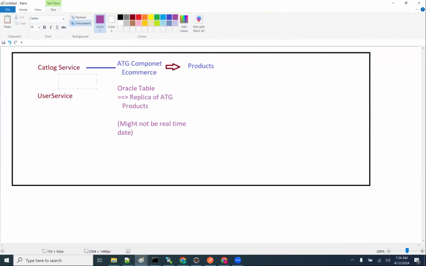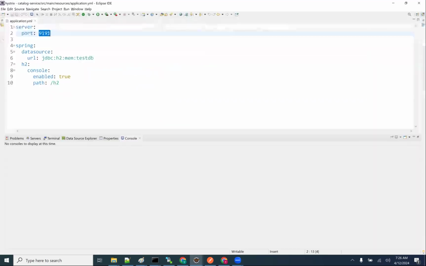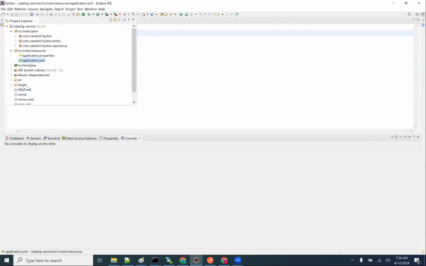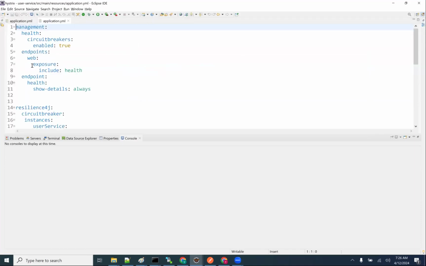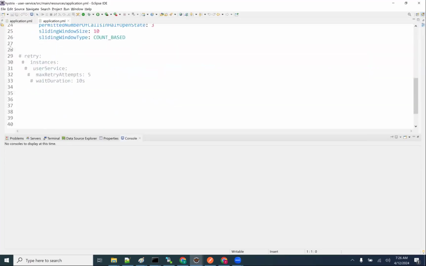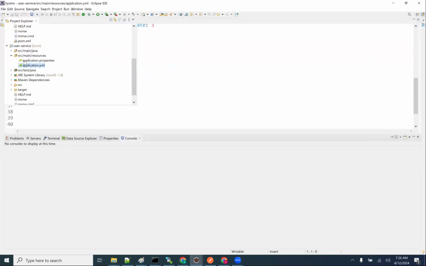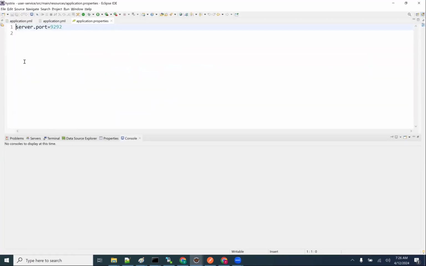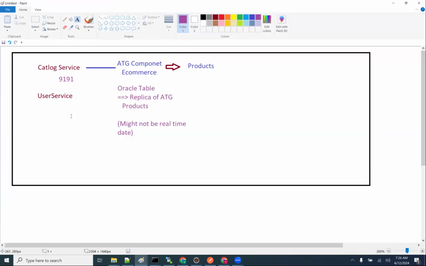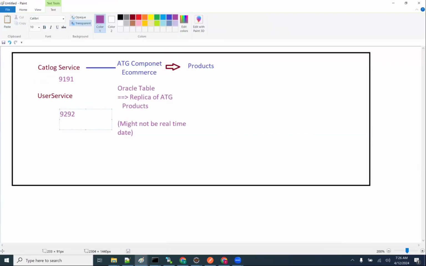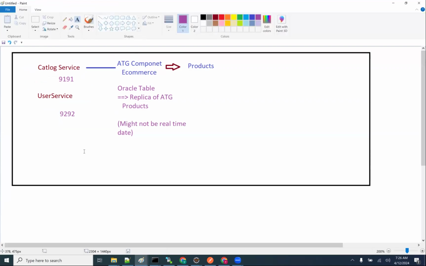My catalog service is 9191, and my user service is 9292. Okay, catalog service is 9191.